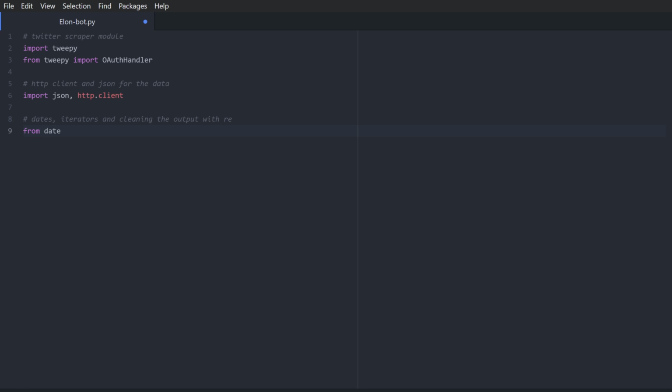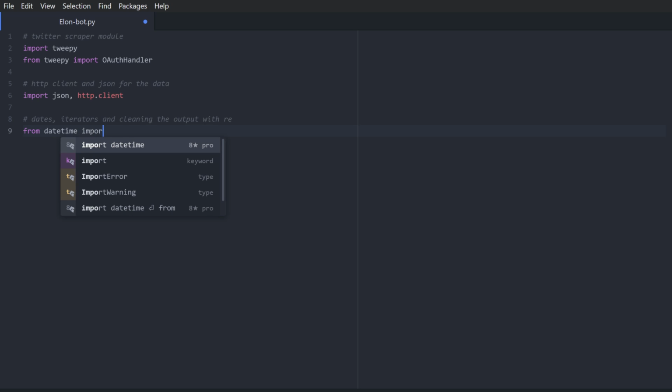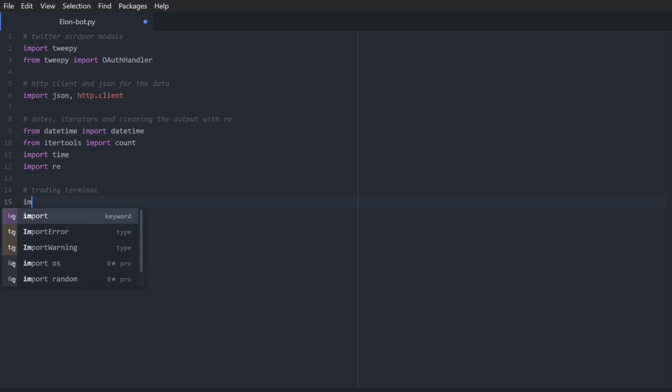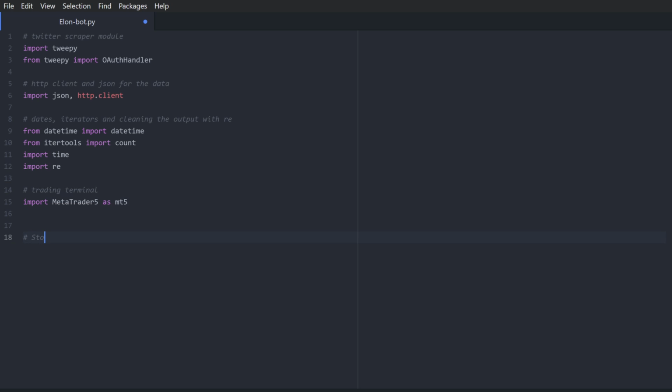So from datetime, we're going to import datetime. And from itertools, we're going to import count. We're going to import time. And finally, we're going to import RE. Next up is the trading terminal. So I like they're all nicely spaced. Okay, so import MetaTrader 5 as MT5. And that's all the imports that you need.